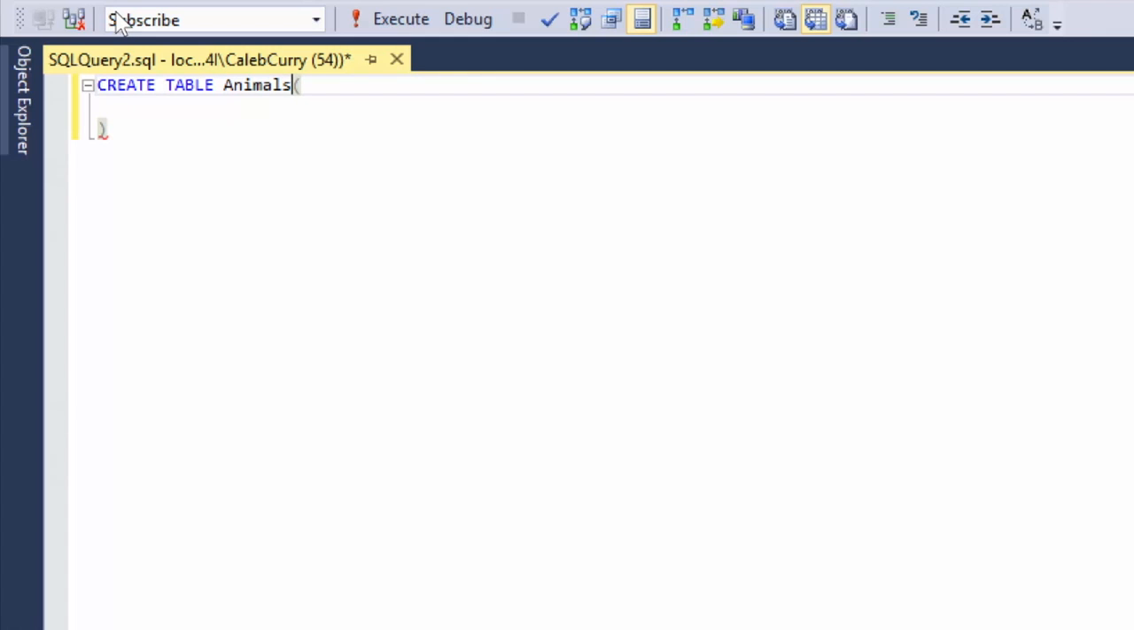So for example, if we had 2 words, we could say animal profiles. And you can see that there's a capital for each word. So that's basically all I wanted to talk about for that. So let's move on to creating the columns.